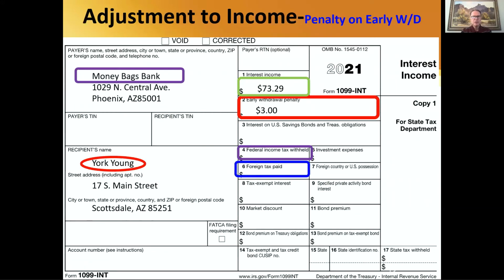Here's that penalty on early withdrawal that we showed a while ago. That becomes an adjustment to income. You don't have to worry about where to put it. It's just when you fill out the 1099 INT form, when you put that information into box 2, the software will move it over as an adjustment to income and make it a subtraction from the gross income.